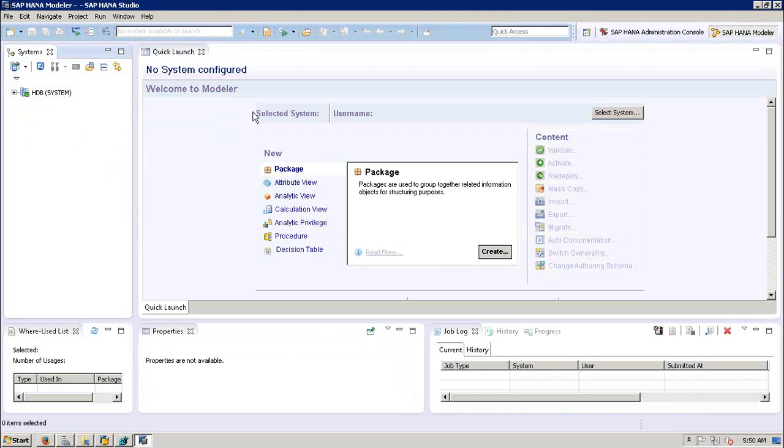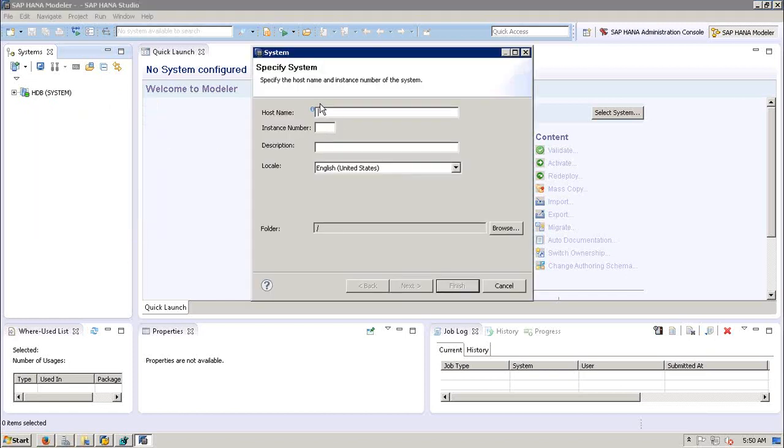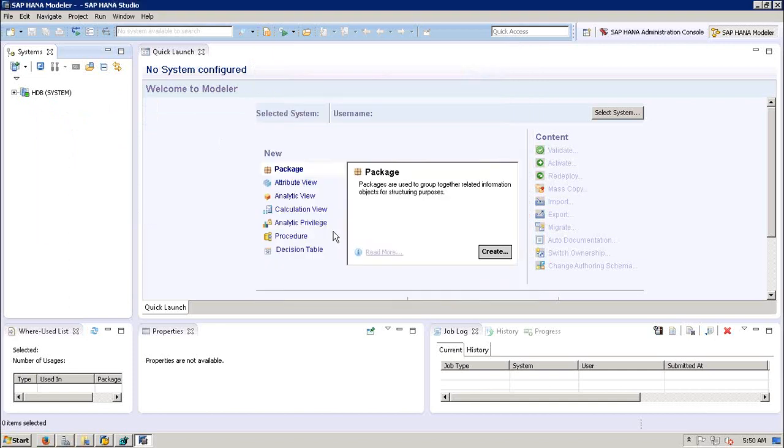The first time when you are connecting to this system, you will have to add the system in here, or add the client. So you can right click on it and say add system, and then you will have to give in the host name, the instance number. If you have a description, you can give the description, and then it will add the system in here.